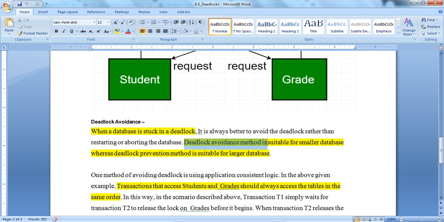The deadlock avoidance method is suitable for a smaller database, whereas the deadlock prevention method is suitable for a large database. We can say that with a small database we can analyze the situation and avoid it. But if the database is large, we need to run some logic to prevent it, so that the database does not go into the deadlock situation. We need to run the prevention system.